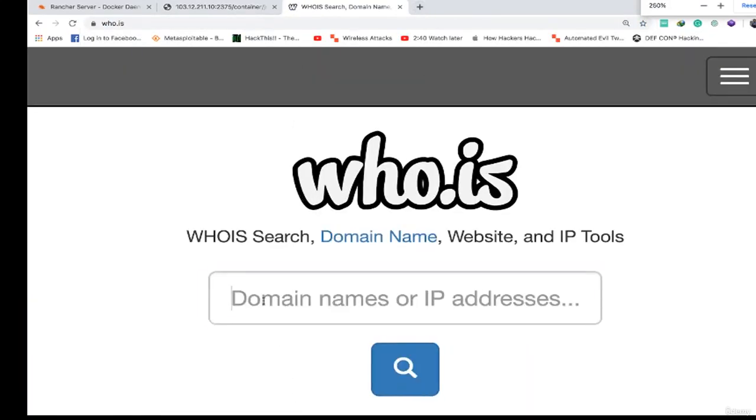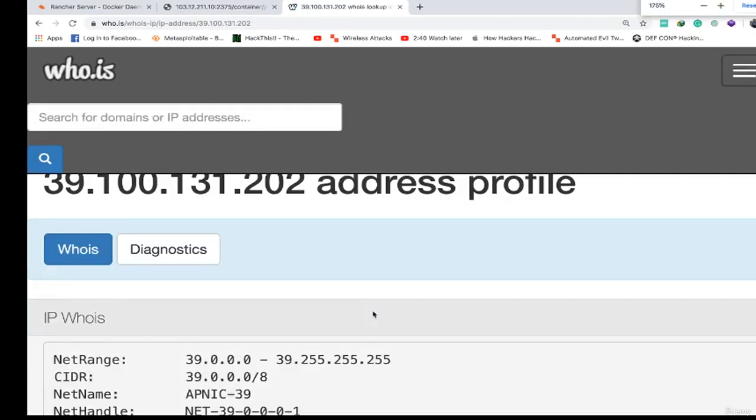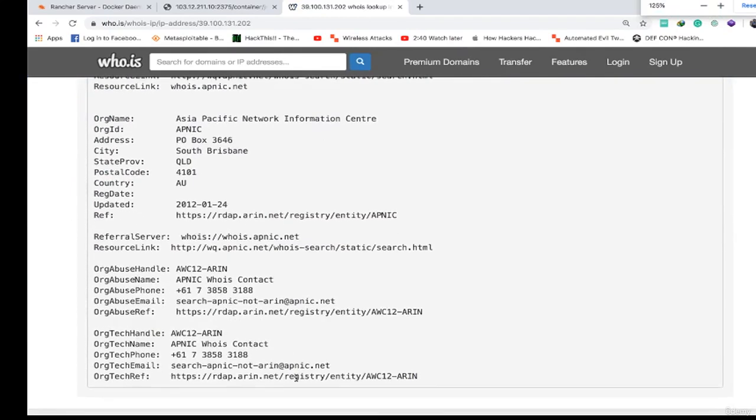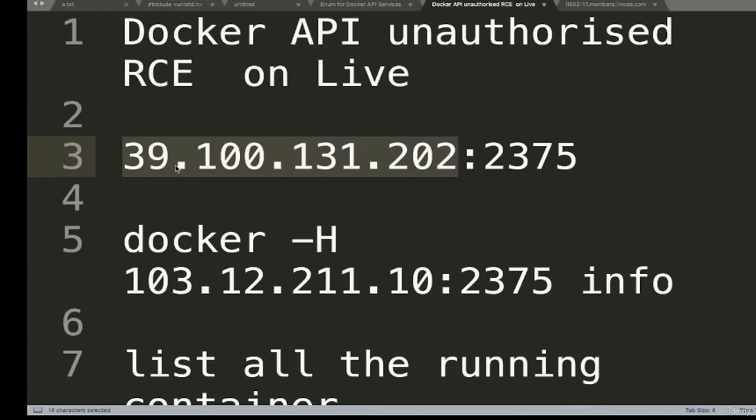Okay, then simply get this domain over there. You may get the information about which organization this address belongs to. It belongs to, okay, this one. Okay, so you are not getting information about it.